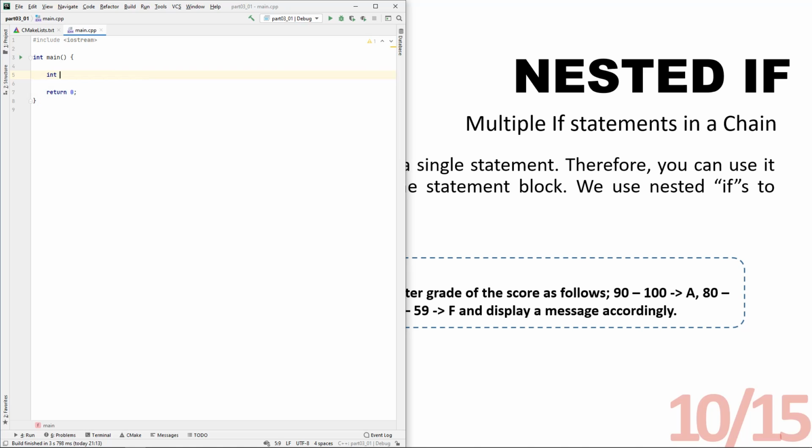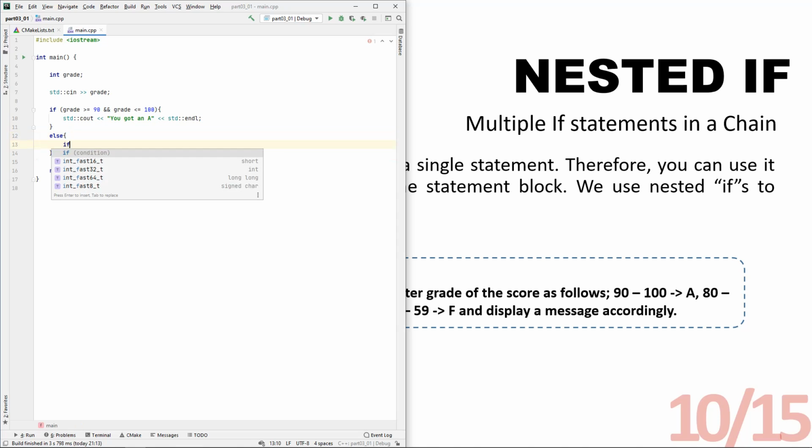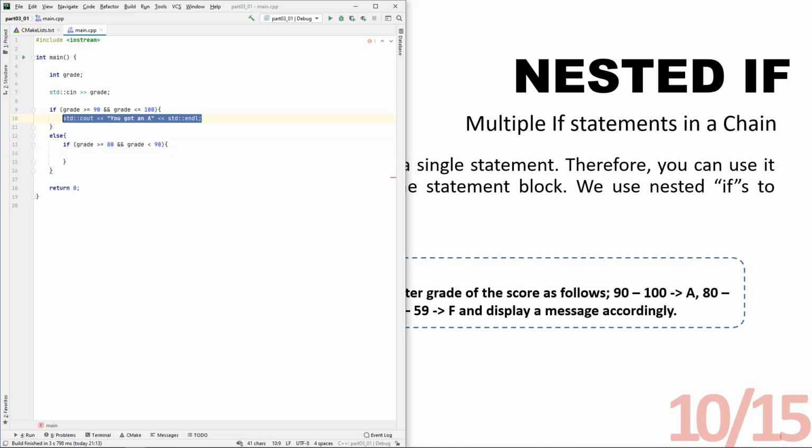Okay, again, I am starting with getting the grades from the keyboard, from the user. Then the simplest way, the way that we have learned so far, is just writing down a couple of if statements. If the grade is bigger than or equal to 90, as well as the grade is less than or equal to 100, I'm gonna say you got an A. Else, if grade is greater than or equal to 80 and grade is less than 90, then simply you got a B.